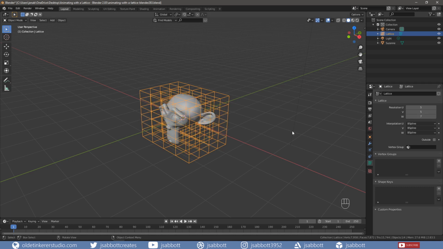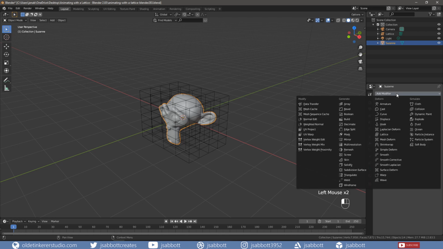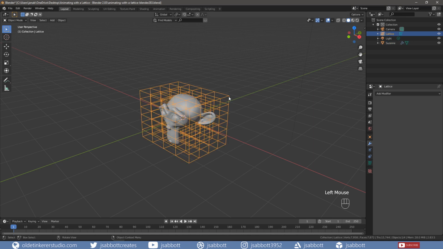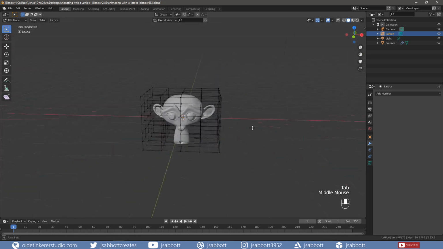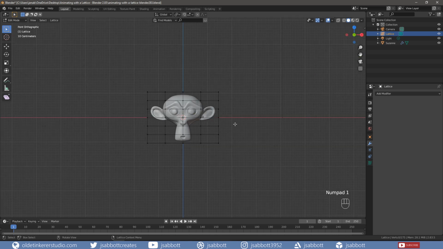We will need to add a lattice modifier if we want to actually deform Suzanne. In Object Mode, select Suzanne and add a lattice modifier. For the object, we choose Lattice. If we now select the lattice and tab into Edit Mode, we can use the lattice to deform the Suzanne object.